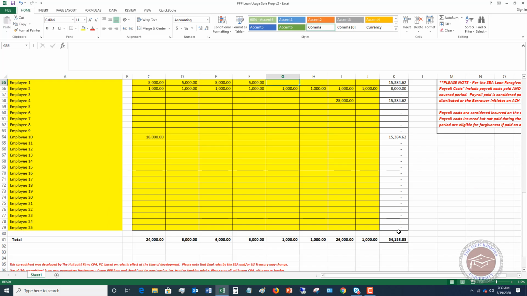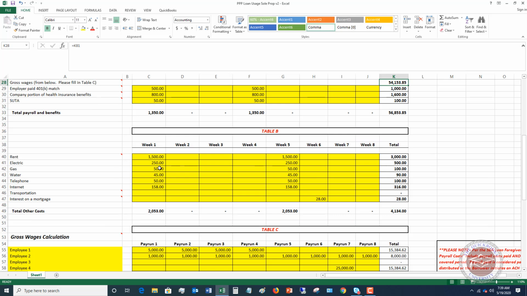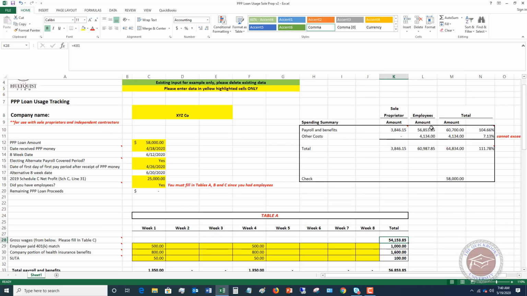Okay, so you're going to fill in all of this information for your W-2 employees. This total number down here is going to carry up to here. And then you're going to put in the 401k match, the health benefits, and the state unemployment taxes. All right. So again, this is if you have employees. And then down here, you're going to put in the rent, electric, gas, just like normal. You're always going to fill this in. And then it's going to put in up here the employees amounts and sole proprietor amounts, and then the totals. And it's going to calculate your percentages.